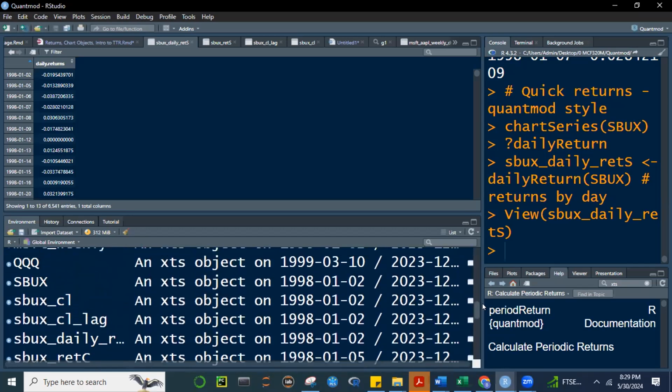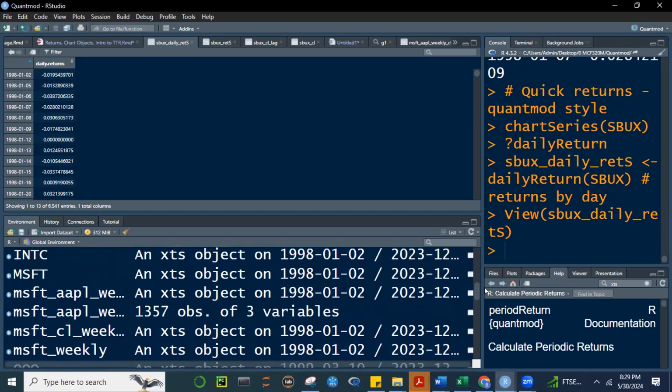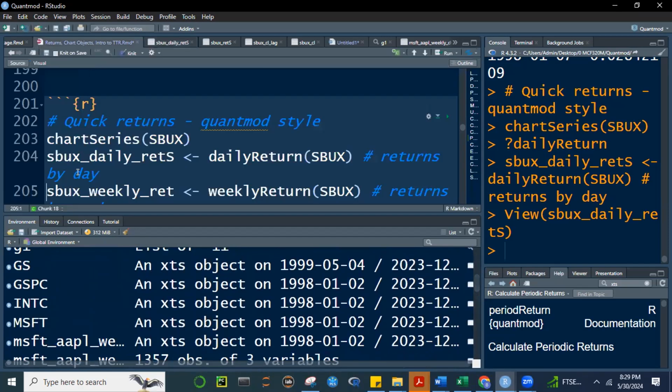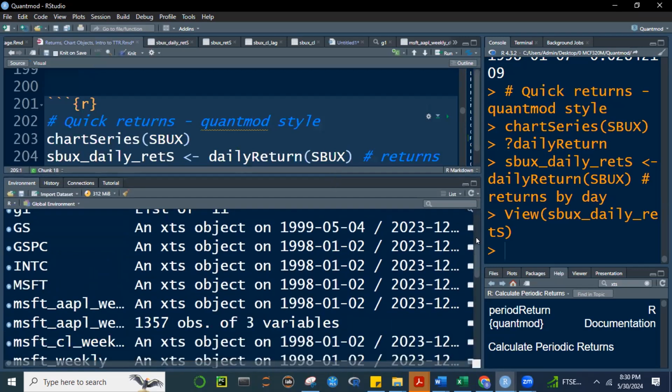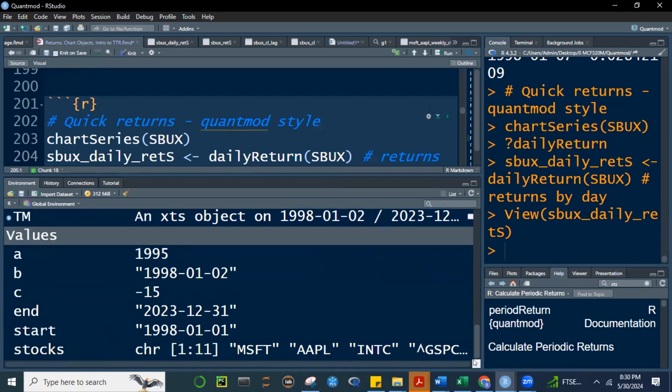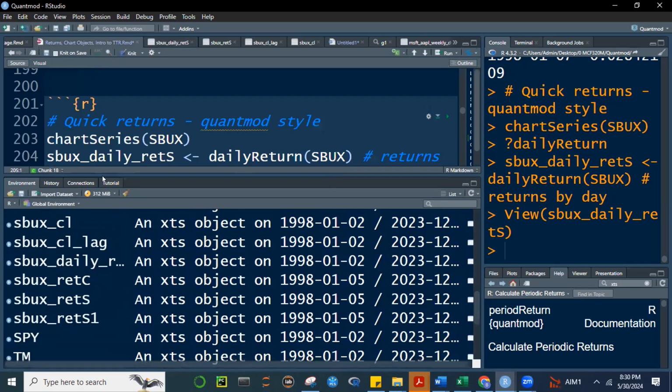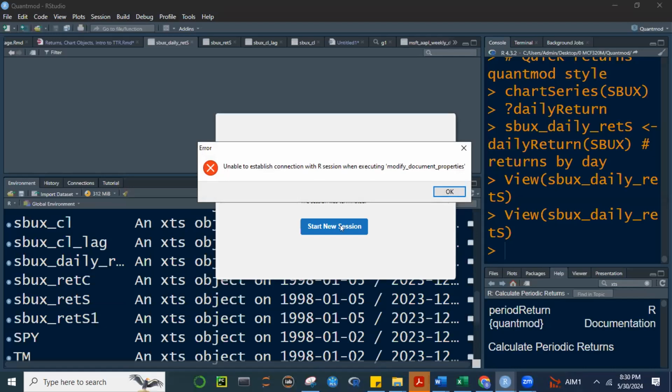Where's that one? Starbucks. What name did I use? S-box daily ret S. Okay, so this is on the Starbucks data. Starbucks daily here, daily ret S. And this is simple returns.